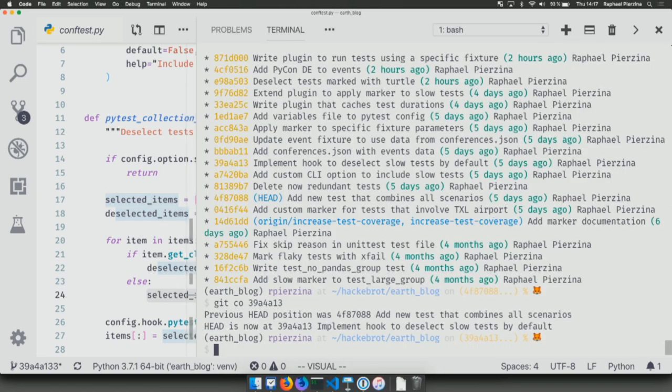Does everyone know what PyTest hooks are? Can you maybe raise your hands? That would be helpful. Okay, that's fewer people than I had anticipated.